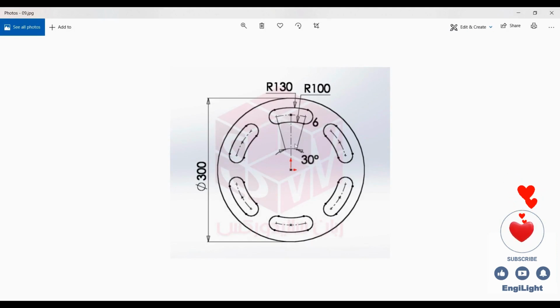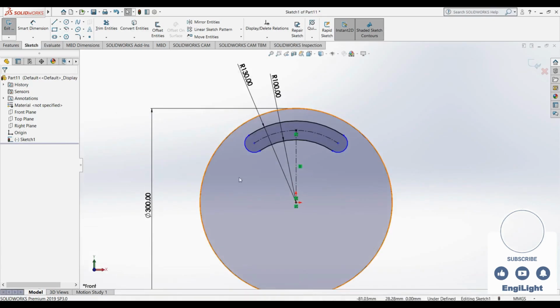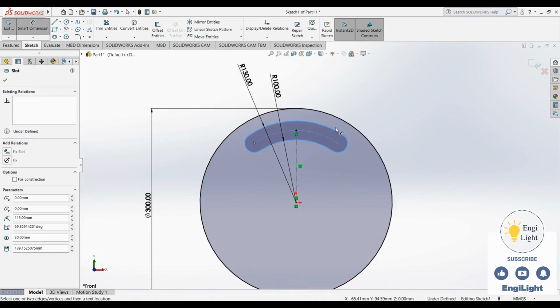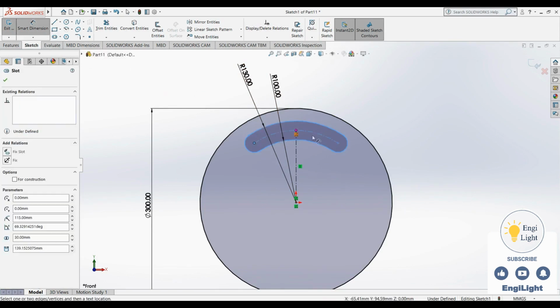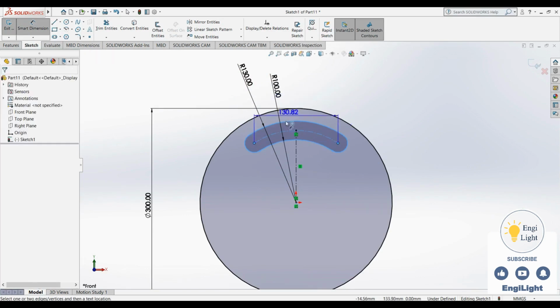To define 30 degrees for the slot's sector, I select the Smart Dimension tool. First pick this point, then this point to show their linear distance, and third pick the arc center to display the sector's angle. Let's try again. I press Escape to exit. Select the Smart Dimension tool. Pick this point, and this point. I press Escape once to go back, so it's like I only selected these 2 points.